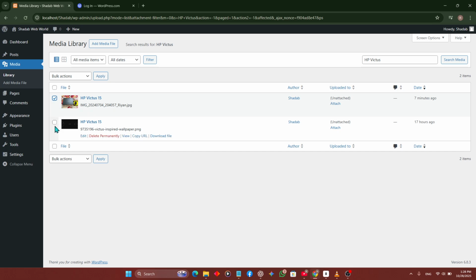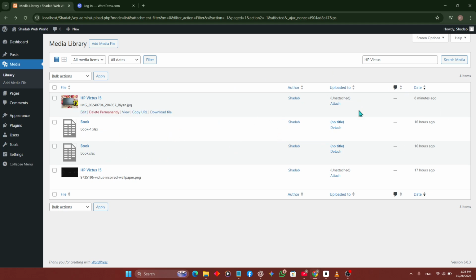Next, take a look at the main display area of the media library. You can switch between grid view and list view using the icons at the top. The grid view shows thumbnails of your media, making it easy to visually browse your files. The list view, on the other hand, gives you more detailed information like file name, upload date, and file type, which is perfect for more advanced media management.